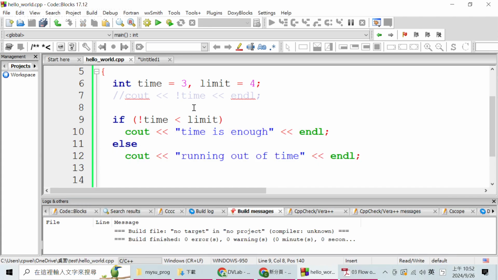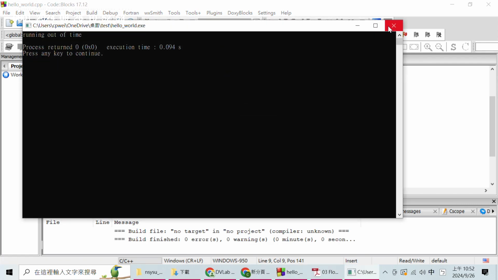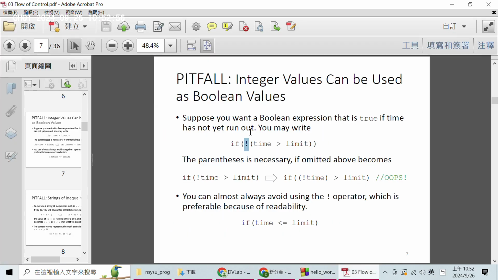So if you want to invert the result of a Boolean of a comparison operator, then you need to remember to add the parentheses around the comparison operation. If you omit these parentheses, then the logical not will be carried out first, because the logical not is a unary operator, it has higher precedence. And the result of this expression might be different from this expression.